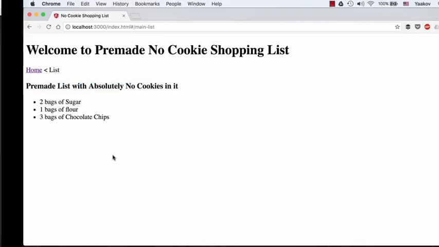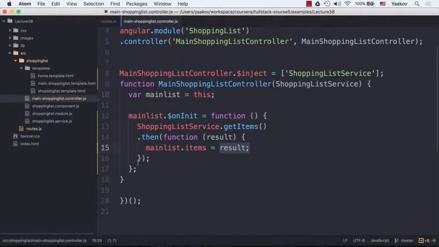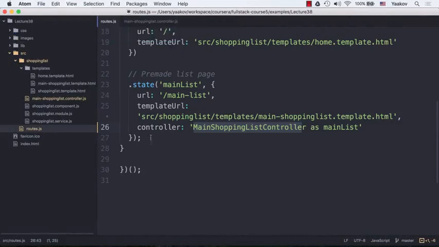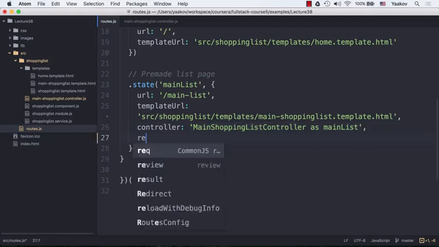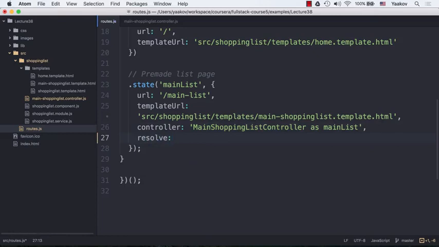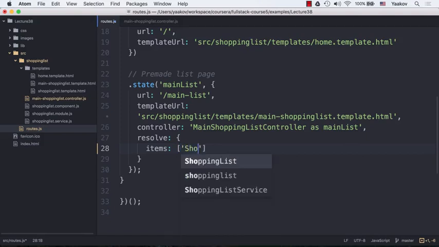So let's go back to our code editor and create a resolve property on our route. Let's go back to the routes.js, and besides declaring main shopping list controller as main list, we're going to put a comma here and we'll call another property resolve. And the resolve property is going to have one item called items. And the items property is going to resolve to a promise that gets returned by the shopping list service. So let's go ahead and declare an array because we want to protect our shopping list service injection from minification. And we'll say shopping list service. There it is right there.